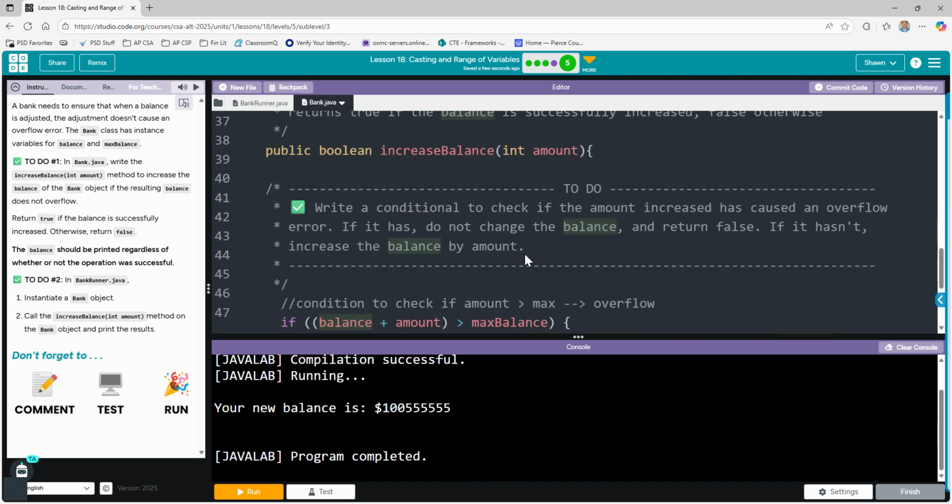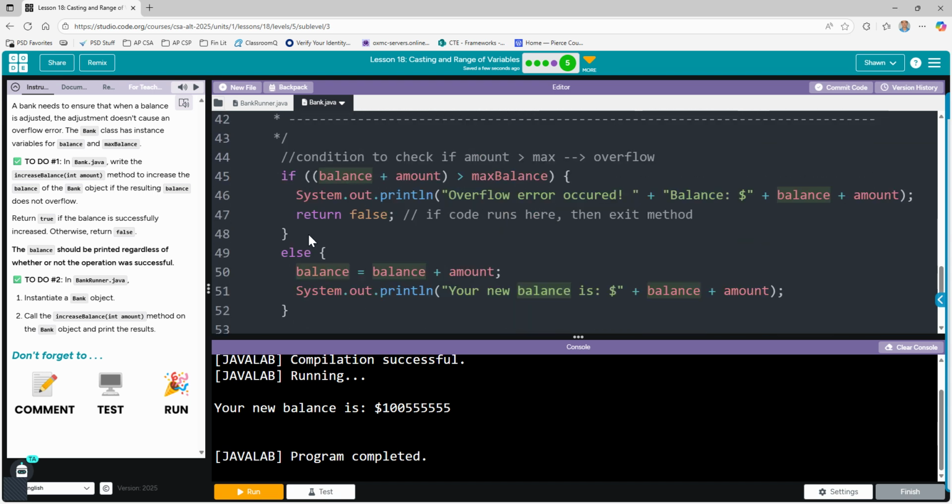If I go back here, first off, we know the else was triggered, right? Not the if, because obviously $100,000 isn't more. 100,555 is not more than that big max balance amount. Also, it says your new balance is, right? If there was an overflow, it would have read this code and shown it. So what's going on here?